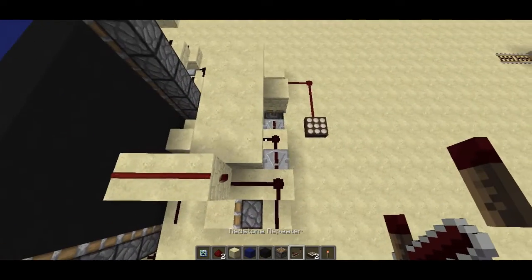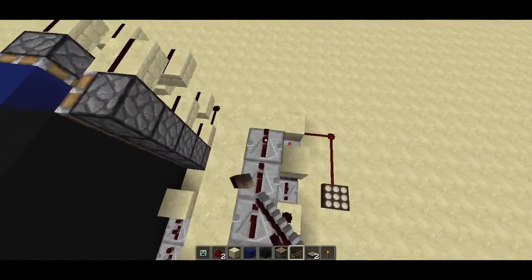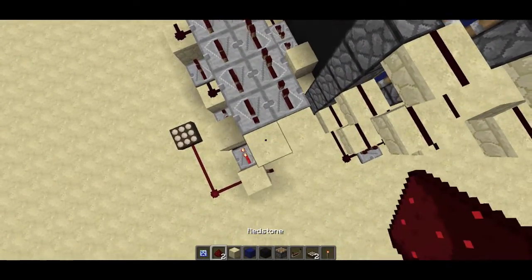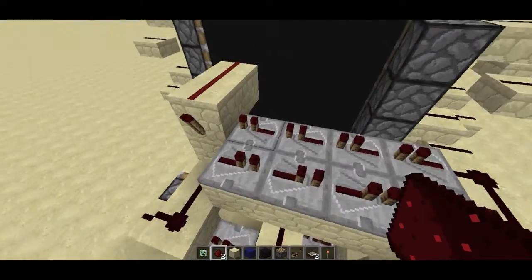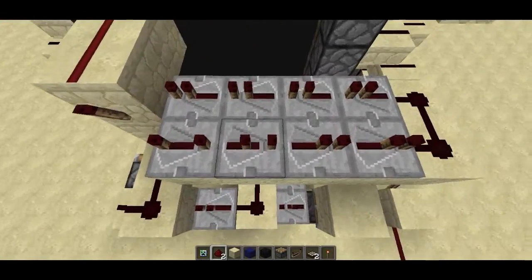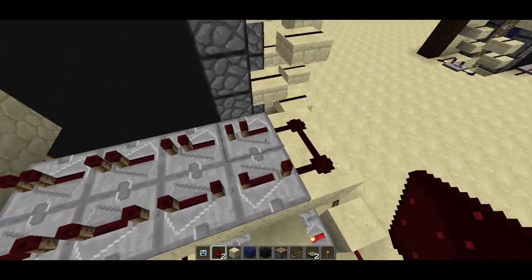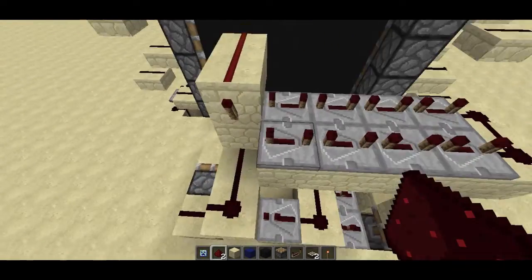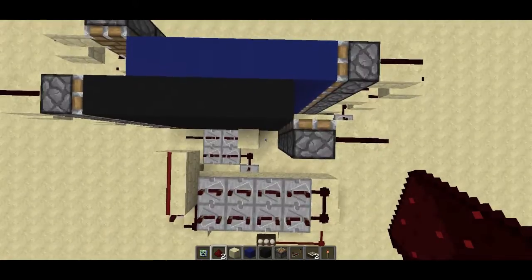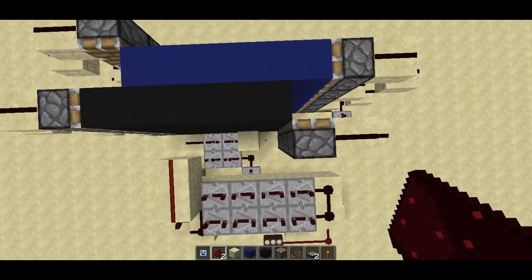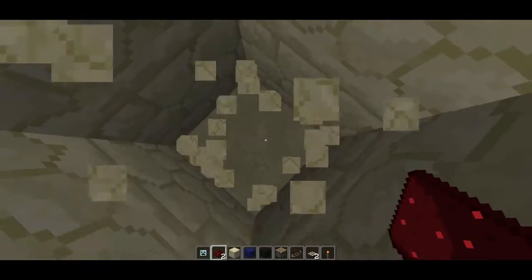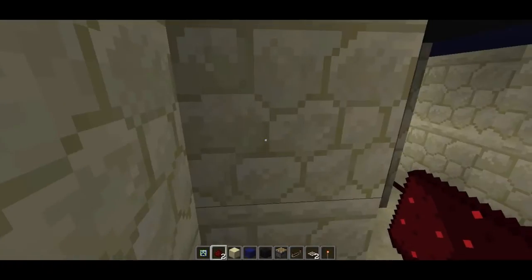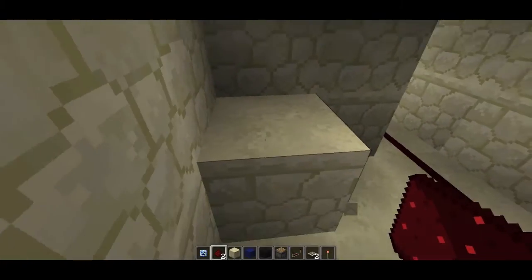Here we're gonna have 8 repeaters like so, with 2 redstone dust at the end, and make sure to set all of these to the maximum delay. There you go. Okay, so now the final part you want to do is come down here, remove these blocks, and remember you have this block right here, so remove this block right here.